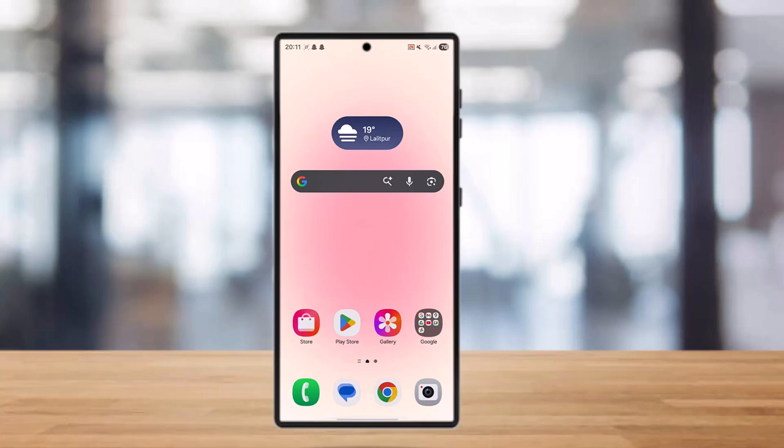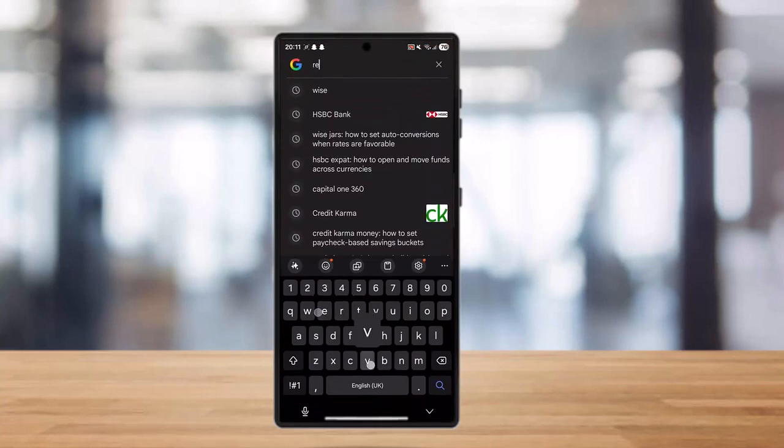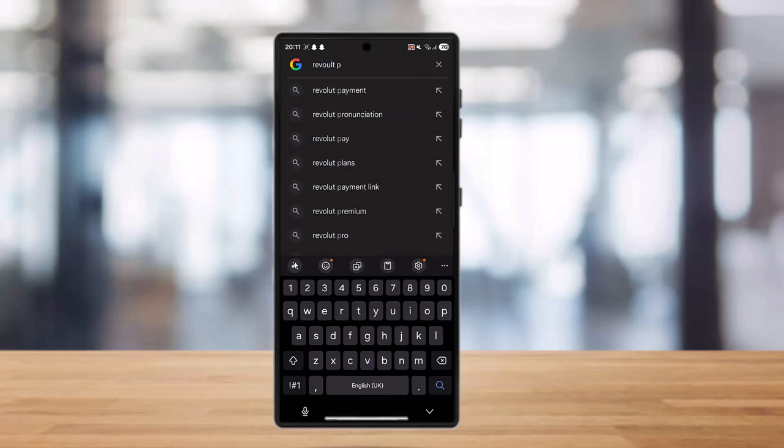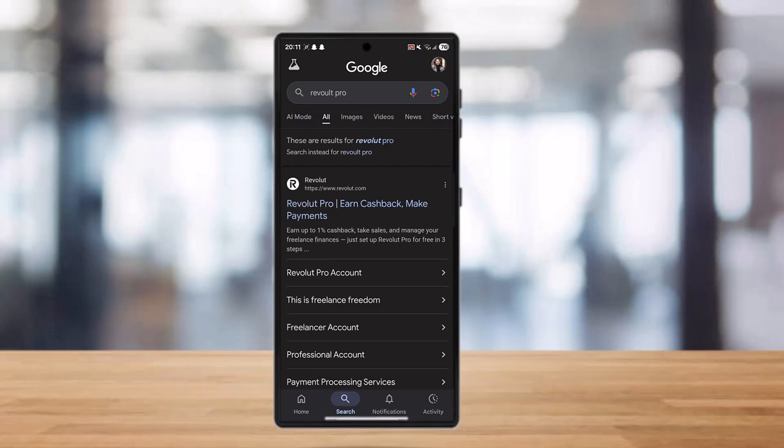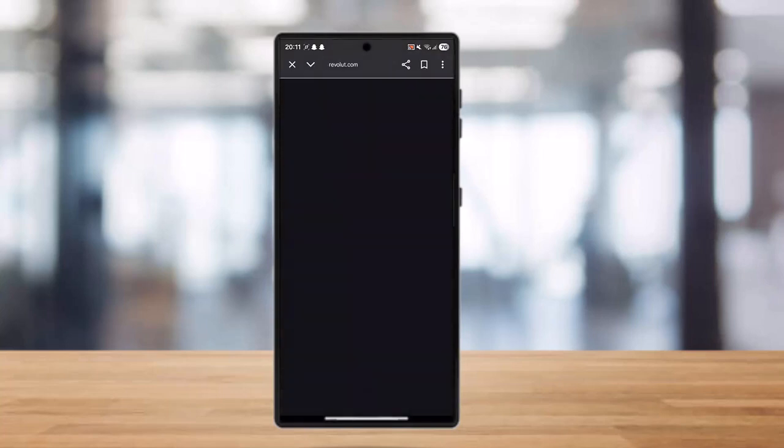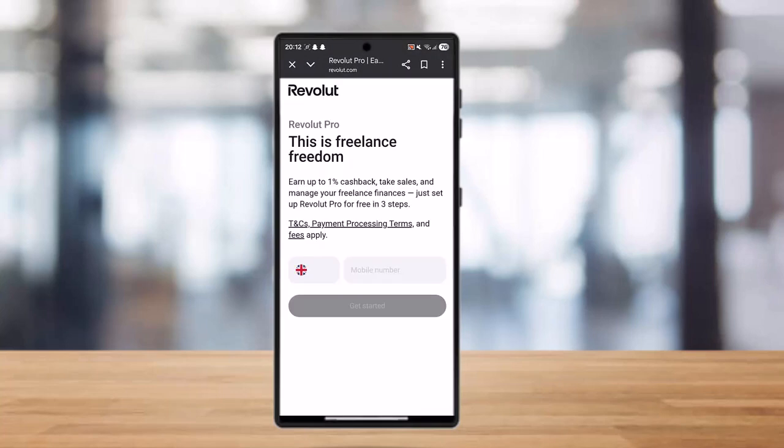So to invoice with Revolut Pro, all you gotta do is simply go and tap open your Revolut Pro. Once you open it, all you gotta do now is simply get logged in. After doing this, you need to go to the account section in the main Revolut website or app.